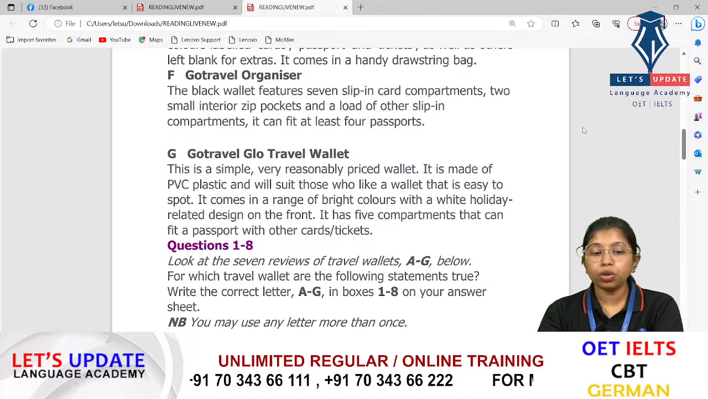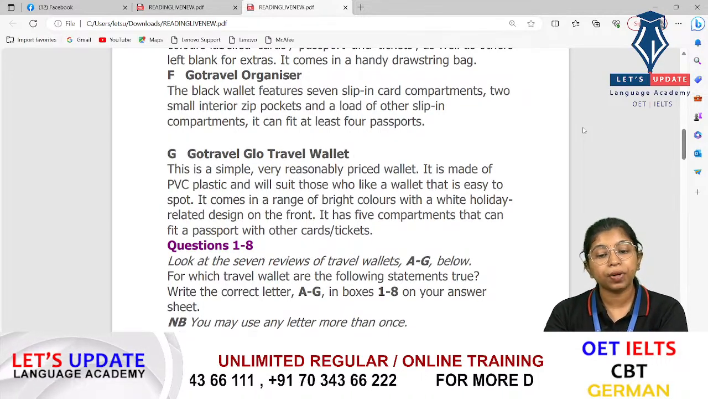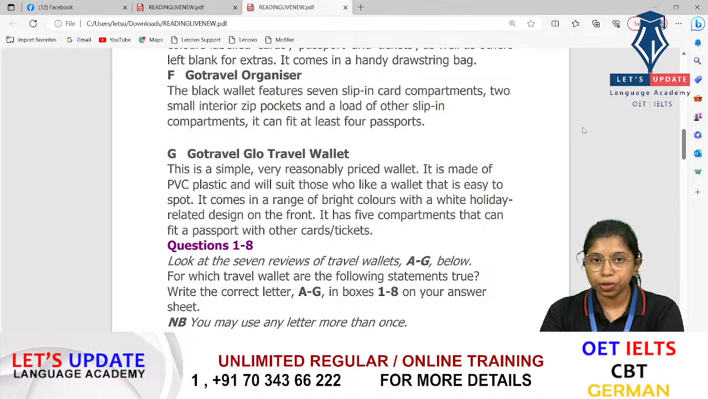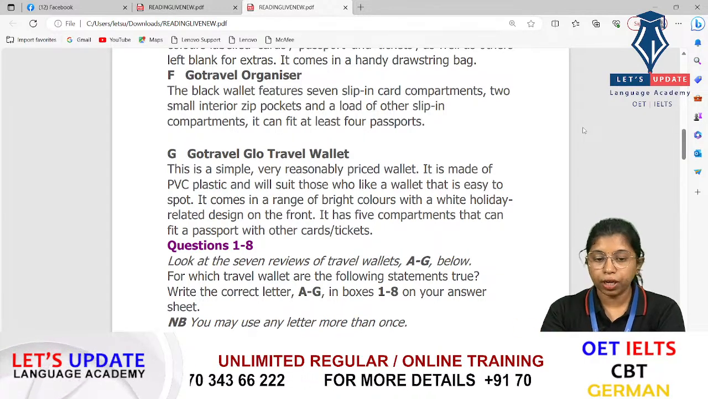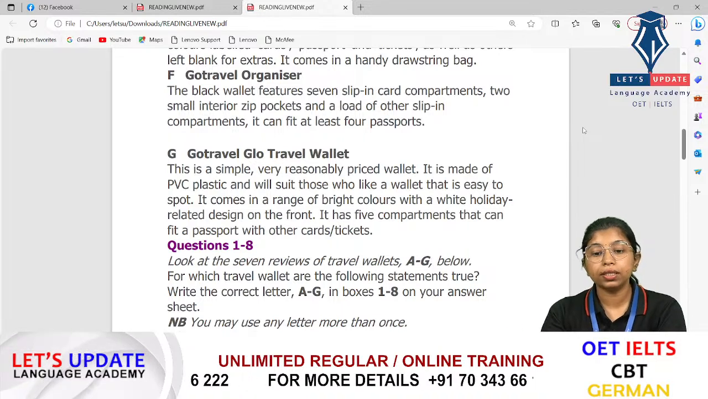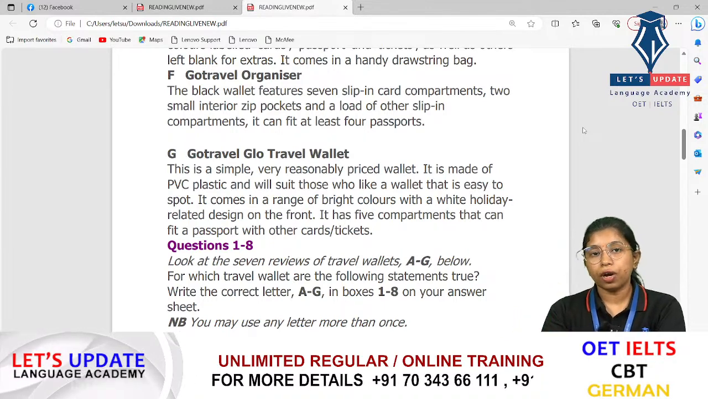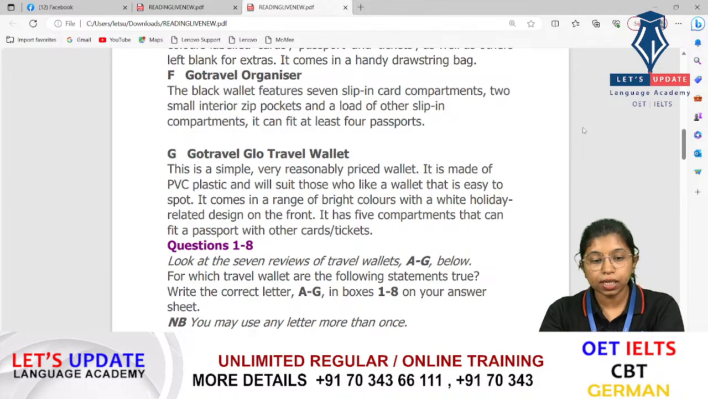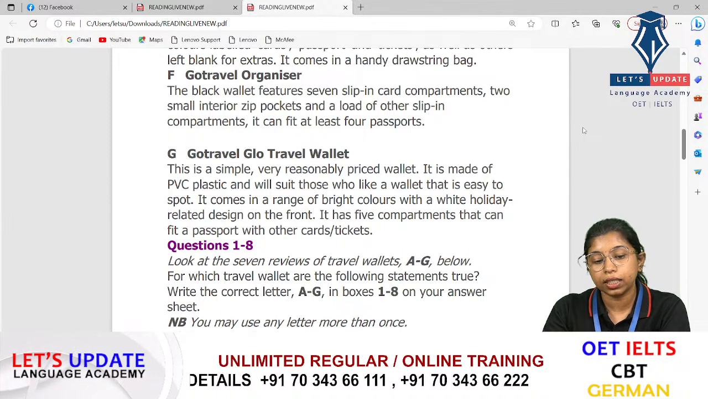Okay. Then the Go Travel Blue Travel Wallet. This is a simple, very reasonably priced wallet. It is made of PVC plastic. So here the material used for manufacturing this wallet is also mentioned, and it will suit those who like a wallet that is easy to spot, so it is easy for us to find it in a big luggage. It comes in a range of bright colors with a white holiday related design on the front.